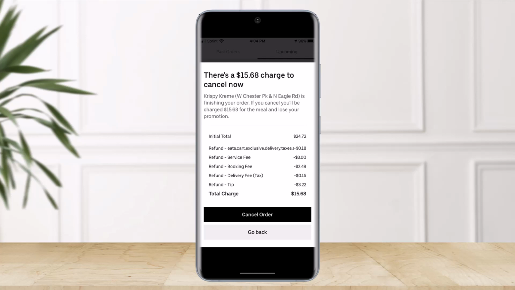Now depending upon the time as well, it is going to determine whether or not you're eligible for a refund. If the delivery rider has already packed your order, then there is no way that you can go ahead and get your refund.